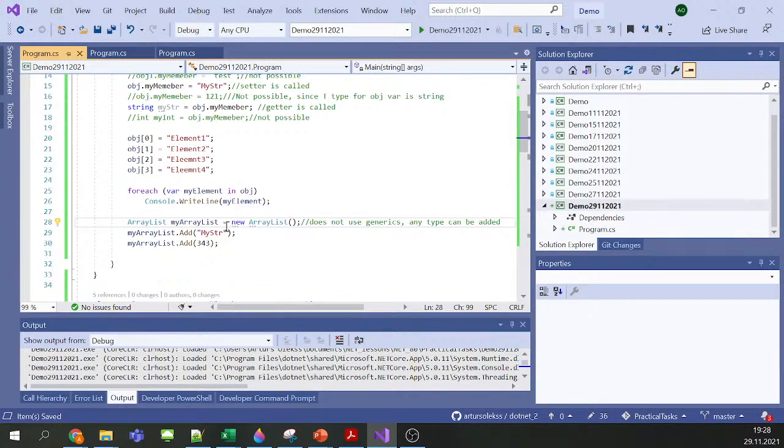So the advantage is that you don't need any type, and maybe we will talk about the structures of the collections during the next session. And today you'll have the test in 15 minutes, so I will talk about the structures of the collections later. Today I want to show the basic usage of them. So we have my array list.